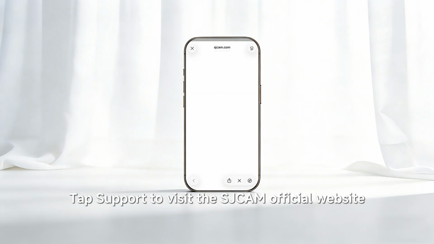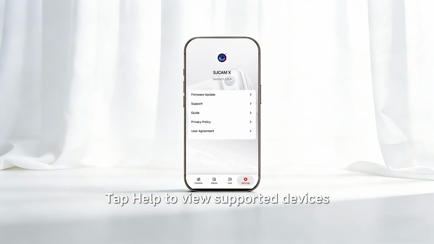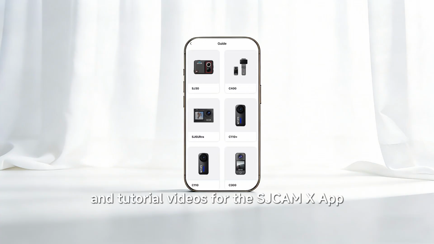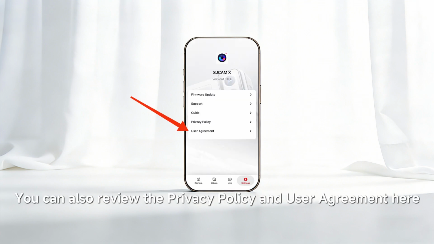Tap Support to visit the SJCAM official website for technical assistance. Tap Help to view supported devices and tutorial videos for the SJCAM X App. You can also review the privacy policy and user agreement here.